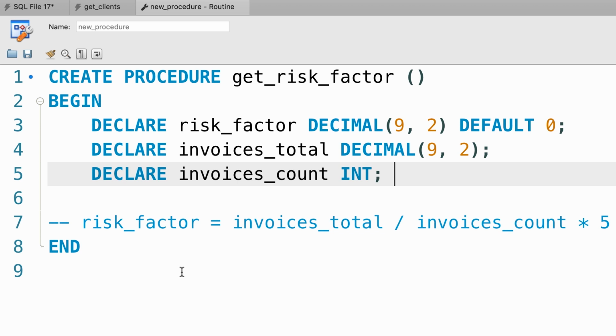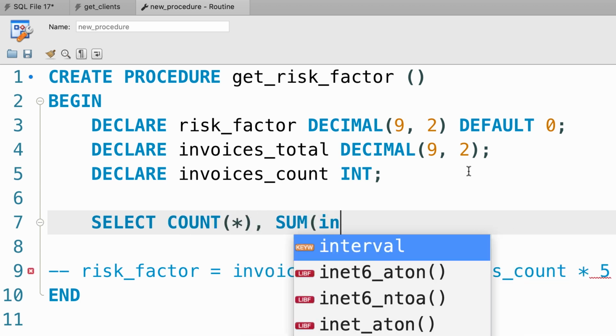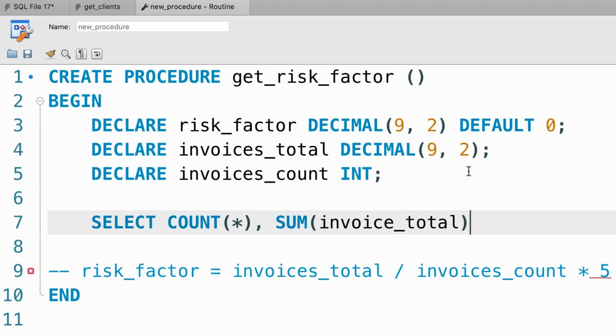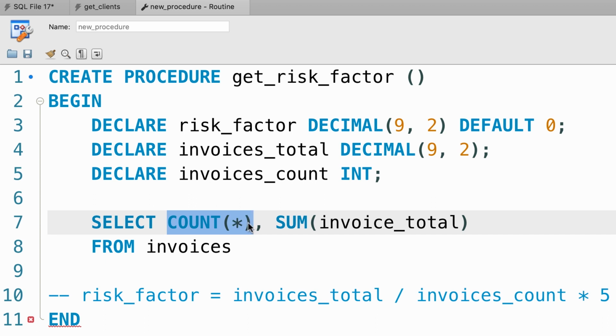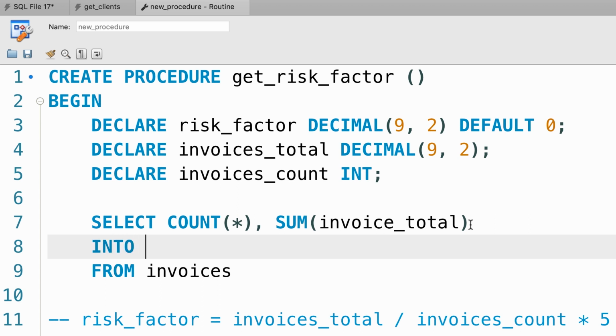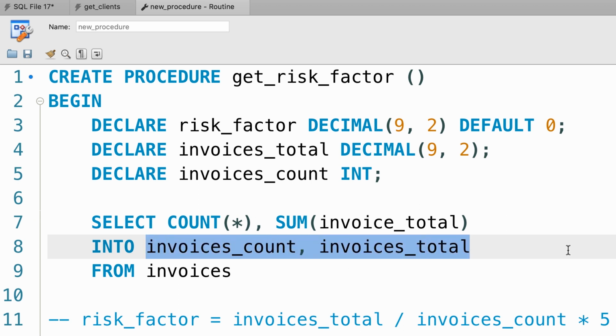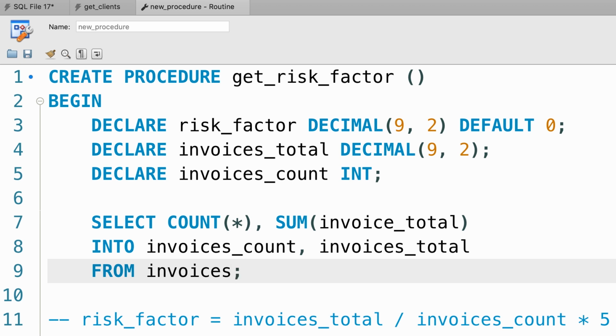Now let's write a select statement to set these 2 variables. That is very easy. So select count of everything and sum of invoice total from the invoices table. Now we need to read these values and put them into these variables. So that's where we use the into statement, into invoices count and invoices total. So here we have 2 variables which correspond to these 2 values that we select here. Pretty straightforward. Now let's terminate this statement with a semicolon.